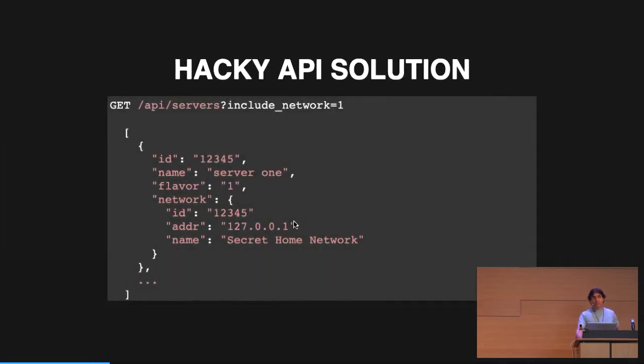Well, we can come up with a hacky API solution. That would be to say, let's just add a query arg. It says include network or include other details. And then the API can go and fetch all the details and return it back with the response, and it's great. And this works okay if you own the API, but if you don't own the API, say it's a microservice that you're just consuming, you really can't change it, or maybe they're two completely separate systems and they just can't do this join at the API level. So this might work for you, and it might scale.